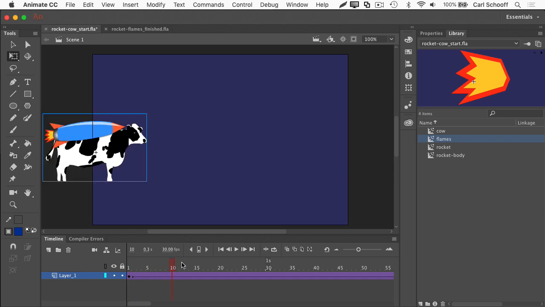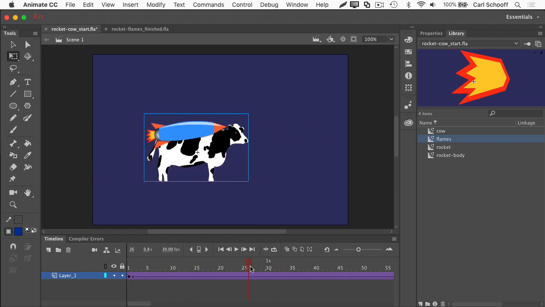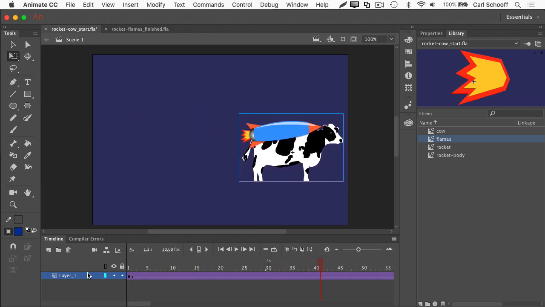Now this is all well and good, but I just realized that I love this animation so much. Wouldn't it be cool if we had multiple cows flying across the stage? Now, I could create new layers and copy and paste these frames into new layers, but that's kind of a drag. What I want to do is create an animated movie clip that contains the cow flying from left to right, and I'm going to put multiple instances of that symbol on the stage.